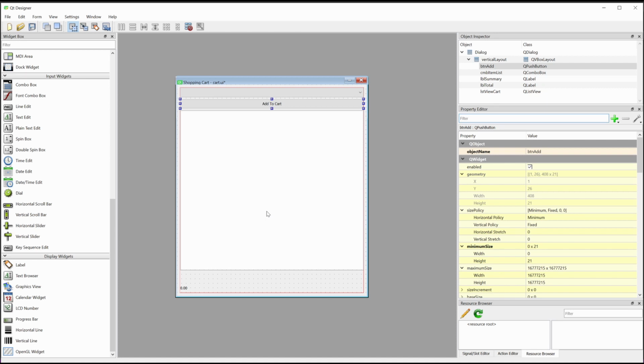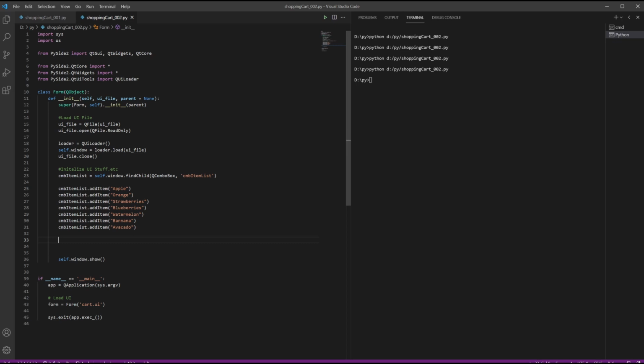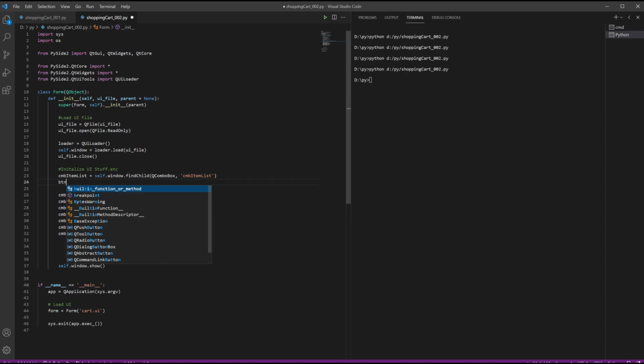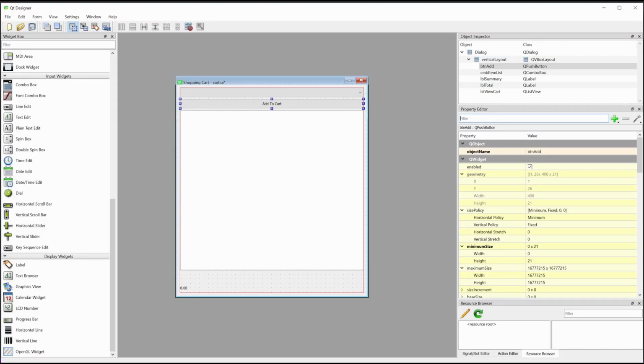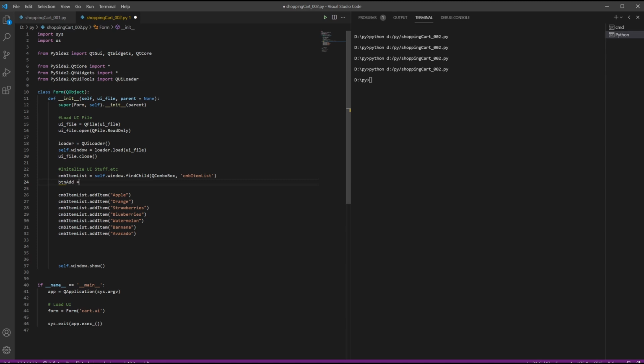So we have to make it possible to add items to the cart. How can you do a click event? If I click on this button, I want it to trigger an action. To do that, again, I have to initialize that button. So let's do that. btn, and what's it called? btn add. Okay, so btn add equals self.window.findChild QPushButton, and then the name is btn add. So we initialized it. Now we can use it.